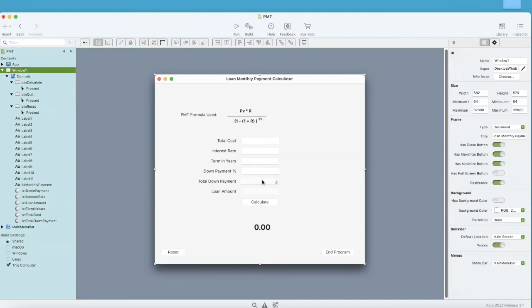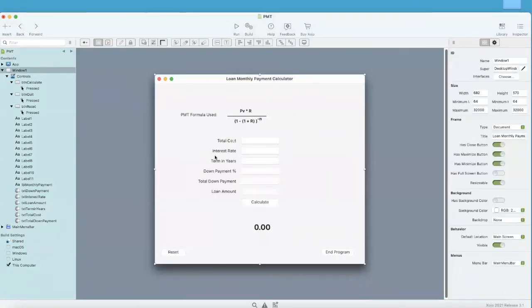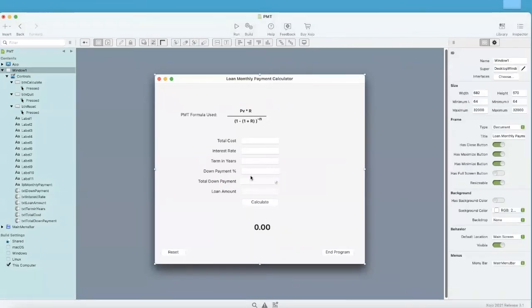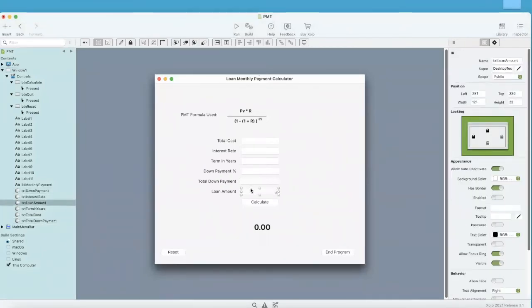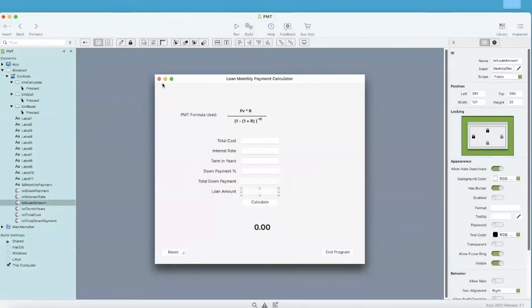And this one's disabled, but there's a total down payment and the loan amount. Both of these are disabled. There's an N in the reset. The end program, all it does is quit, nothing more. These have different names that correspond to what they represent. The reset button, before I even go to the calculator, I'm going to reset. All it does is clears all the labels, hides the label for the monthly payment, and it sets the focus, right? So that's all that it does.